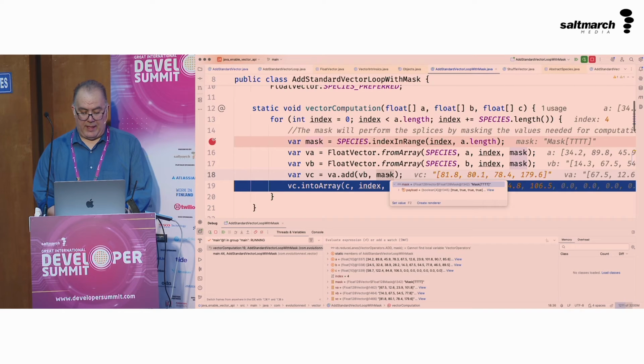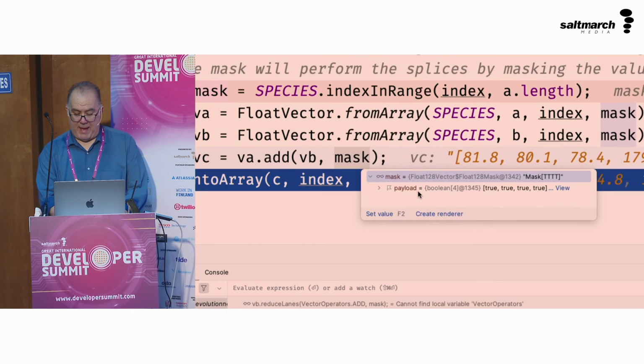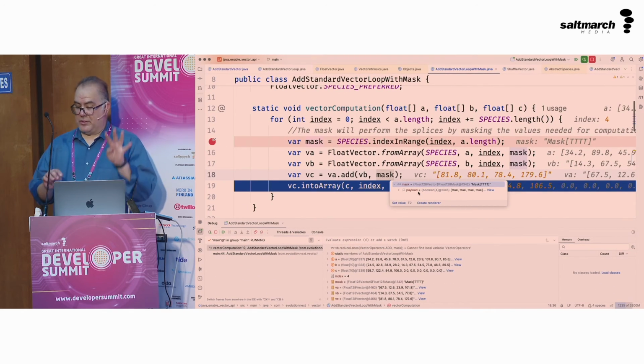And let me click here. We get to see what that mask looks like. Here it is, true, true, true, true. Add them all up. So that's going to be the 8th one. Now we're going to cycle back around.